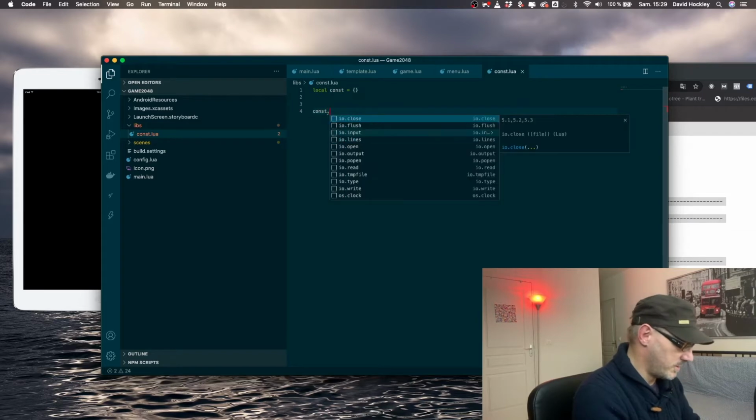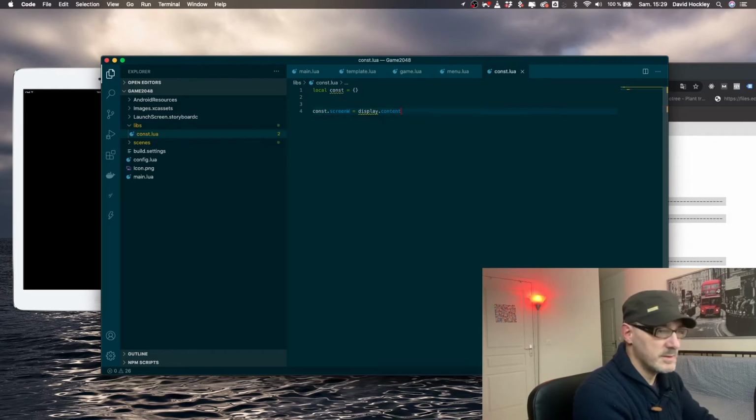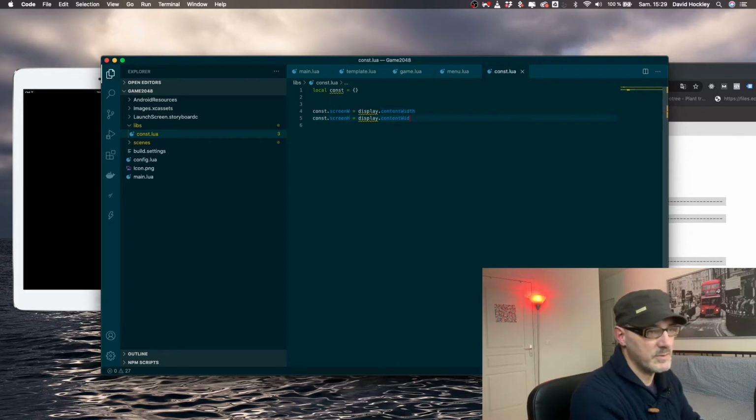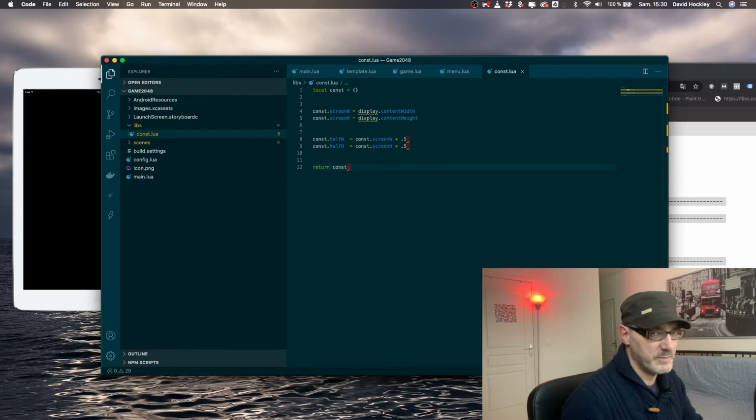I'm going to say const screen width equals display content width, and the same for the height: screen height equals content height. One that's useful is to have the half height. So half width is the screen width times 0.5, and I'm sure you can guess what's coming up next. So half height equals const height times 0.5, and we're going to return this. We're going to add stuff to this later on, but this is good for a start.